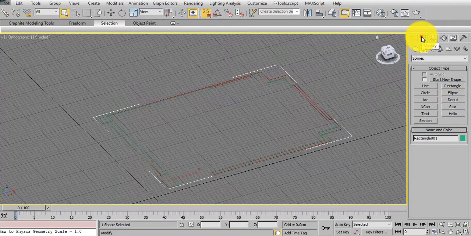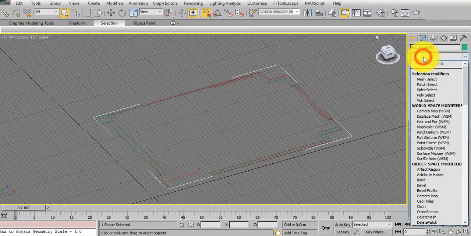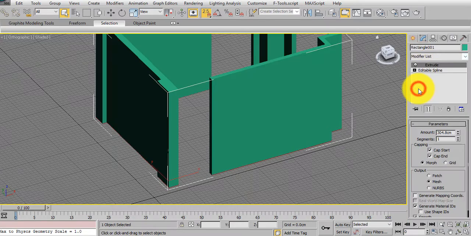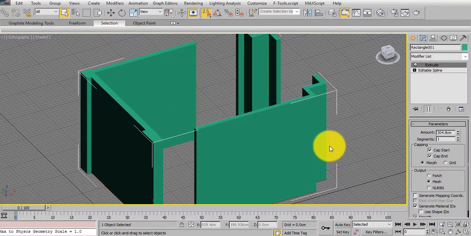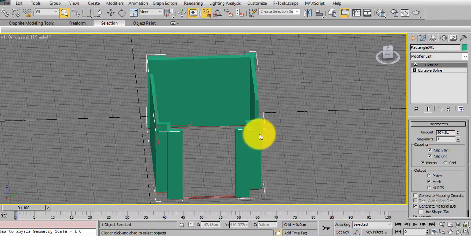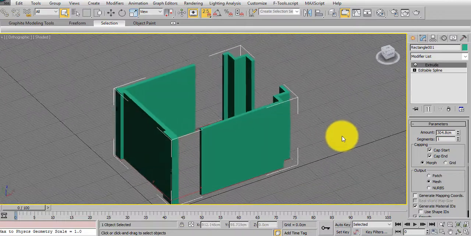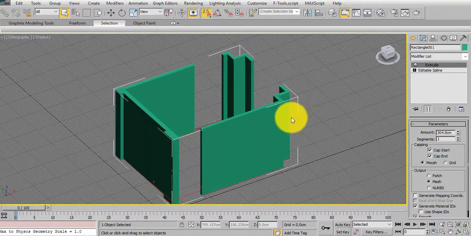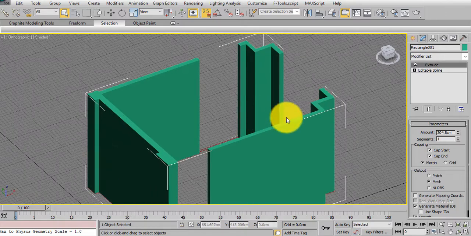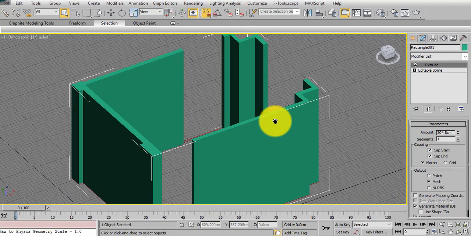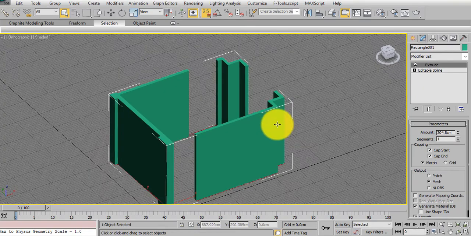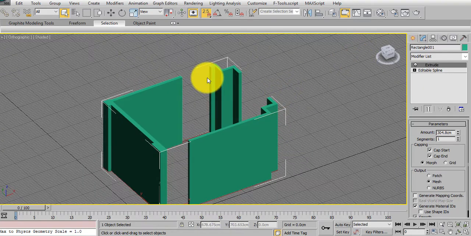Now let's go to the modifier. Let's apply the extrude command. As you can see, everything is being extruded at the same time. This is another technique for you to make the 3D model using splines. You can do the same for lines as well.